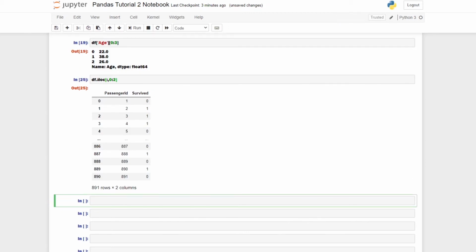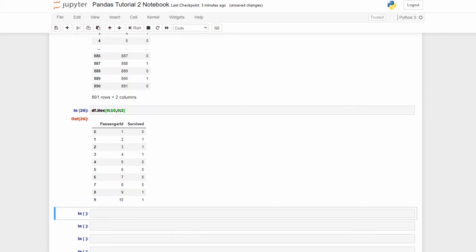which would show us the columns at index 0 and 1. Or, if we wanted to see the first 10 rows of the first 2 columns, we could do df.iloc[0:10, 0:2], which would give us the first 10 rows, and then 0 to 2 for the columns, which would give us the columns at index 0 and 1. Notice how the index goes up to 9. It does not include 10. This is the typical way that Python indexing works.